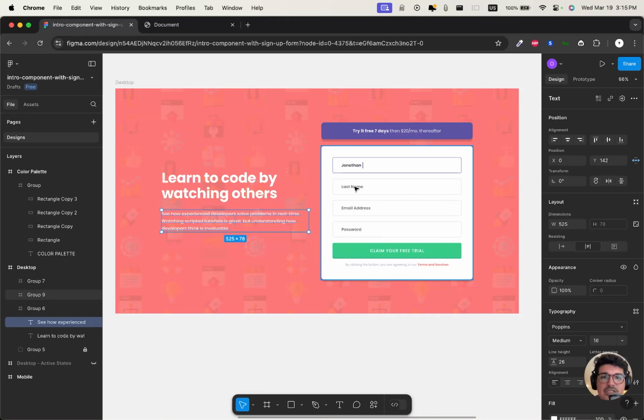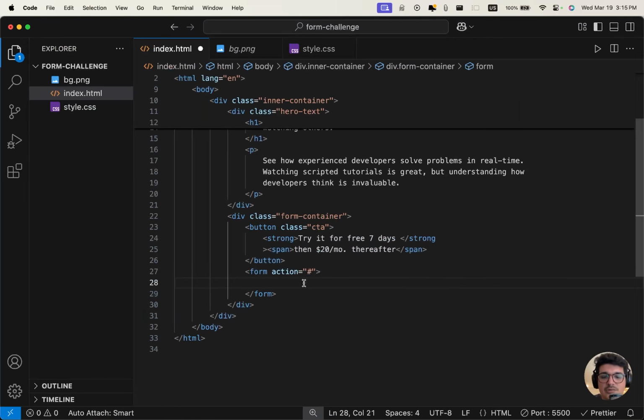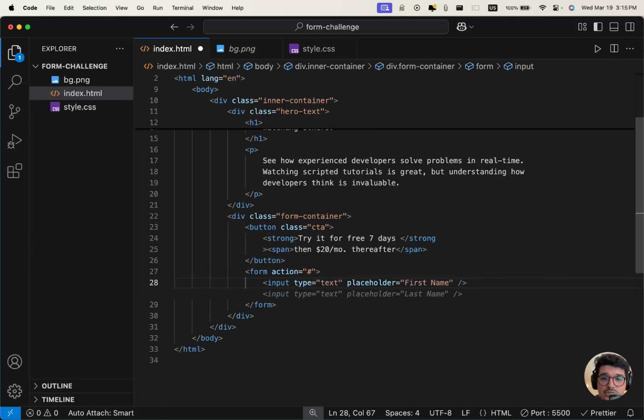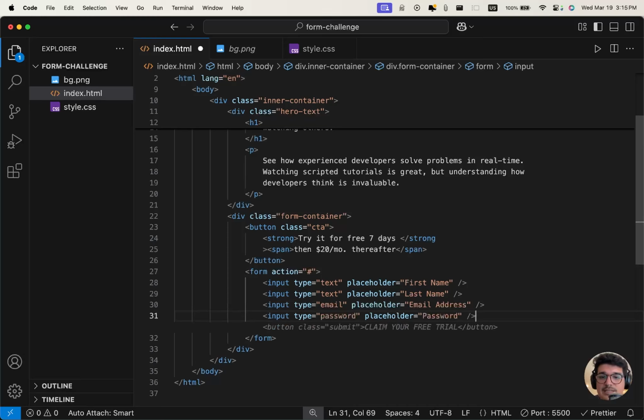We have a first name, last name, email, and password, and they all have to have their correct types of inputs. So let's go ahead and do an input type text, placeholder, first name. That looks about right. And I'm sure it's going to give me the last name as well because Copilot knows this, since every form has this. Email and password. That is just about right.